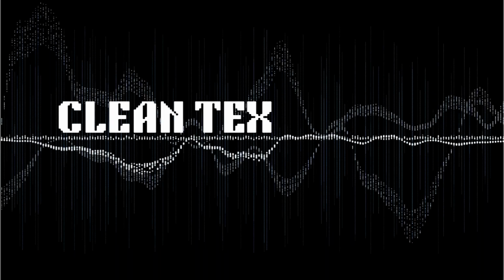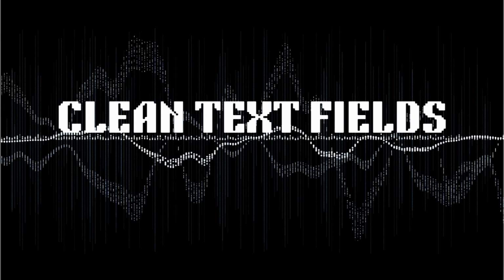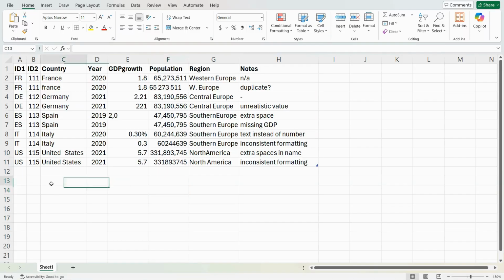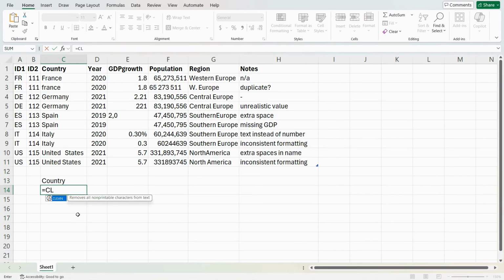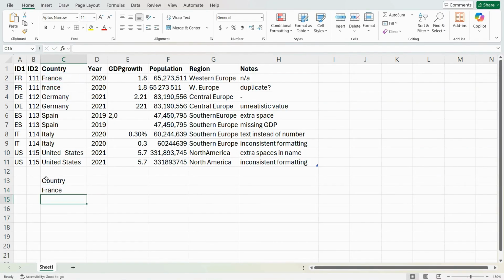First, let's clean the text fields. We have two text fields, country and region. Let's begin with the country field. To clean text variables, I can use functions like trim, clean, and proper. Clean removes hidden characters. I type clean, select the first country name and then drag the formula down.